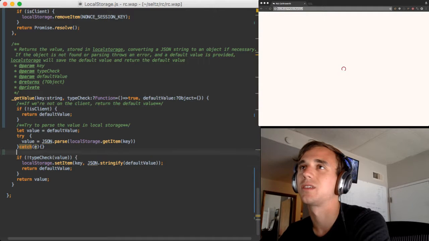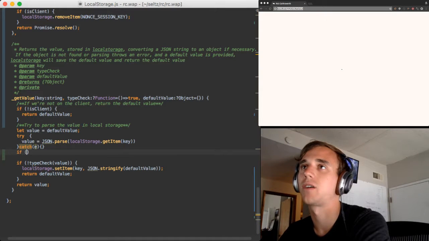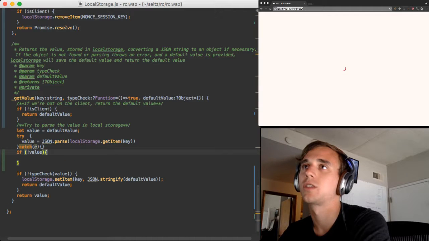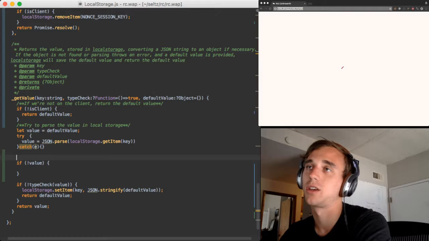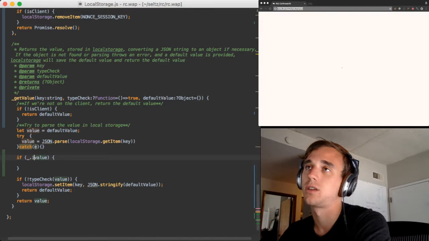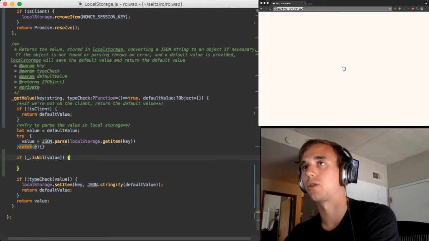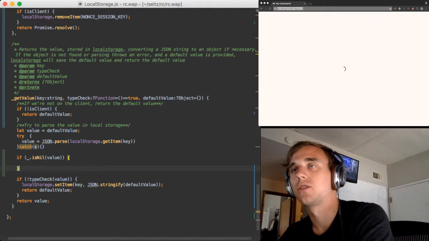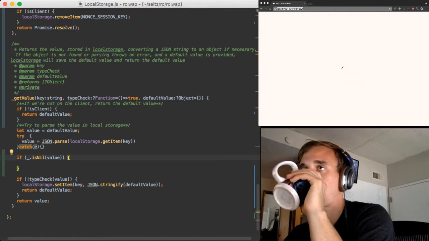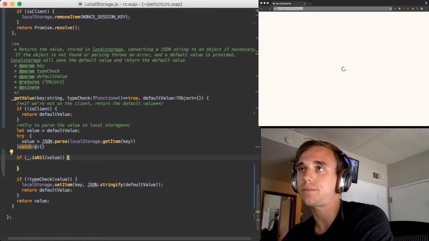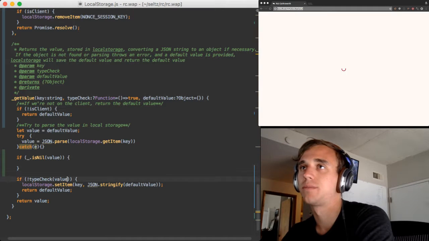What is this? How about just if not value? You gotta be careful here, because value could technically be 0 for storing like cart quantities or something. So we're gonna check if nil. I'm using Lodash for that, and it's just gonna check like null or undefined. So if it's nil, null, or undefined, then we'll set the item to the default value if it exists.